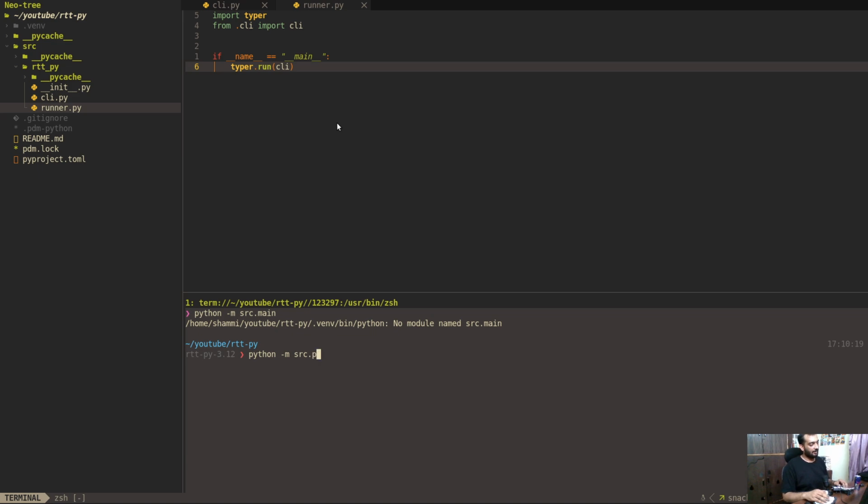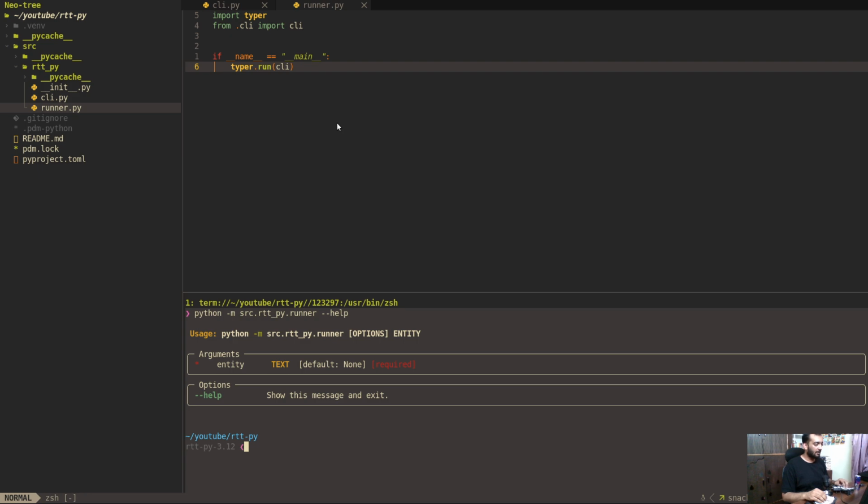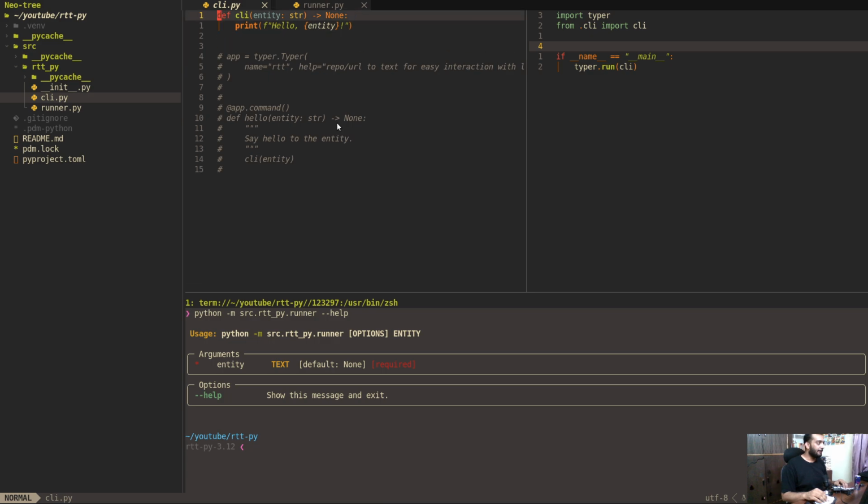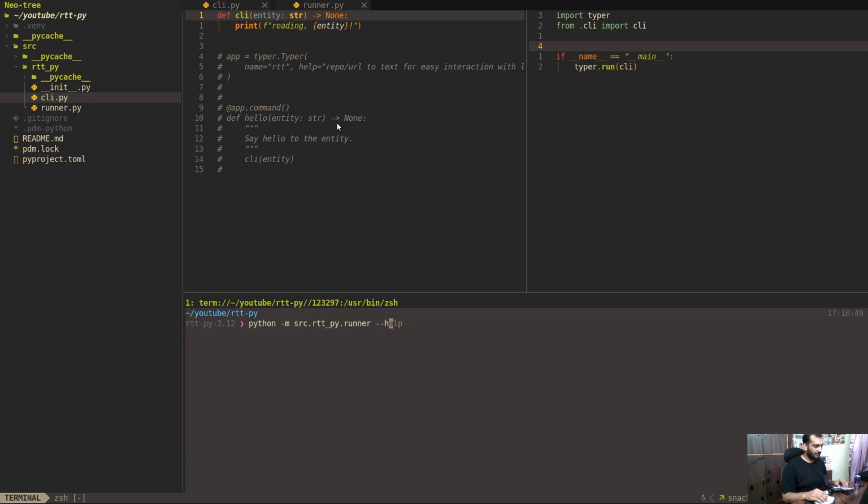Now it's going to be rtt.py. Cool. Missing argument entity. Now if we just do help, cool, entity is a required argument. I'll split it. Now let's say reading entity, and cool. Let's say we pass it an entity, so we'll pass it the dot, reading dot.